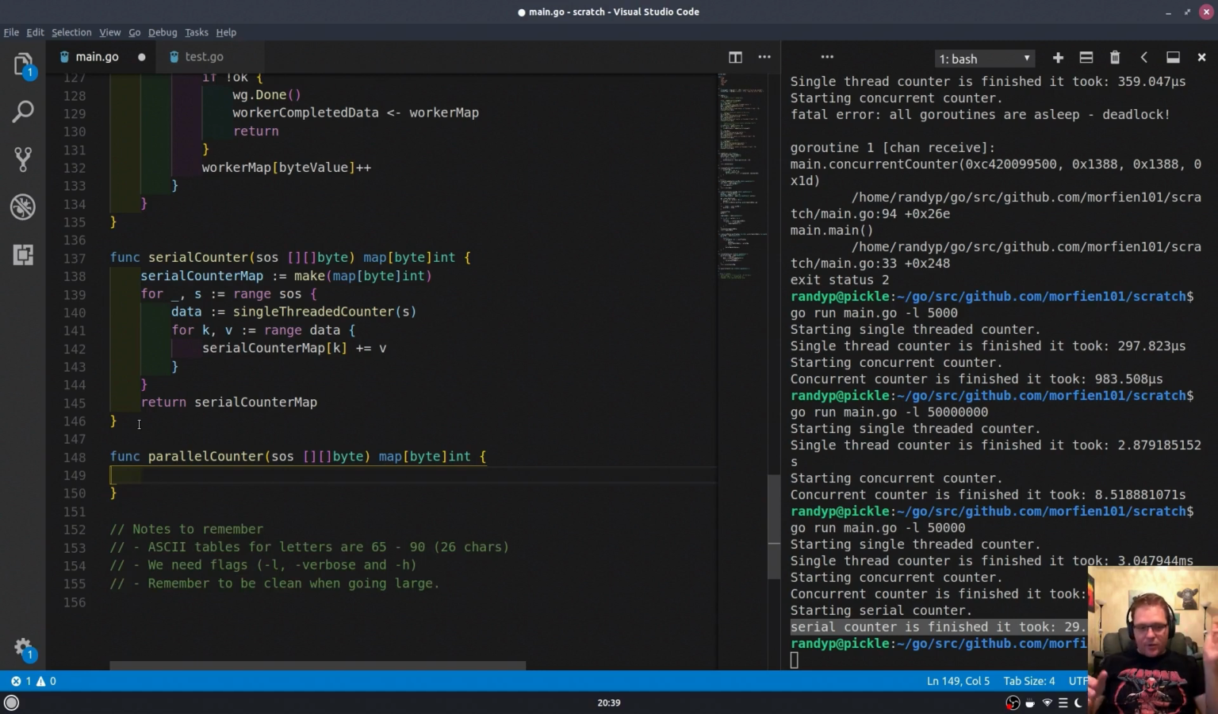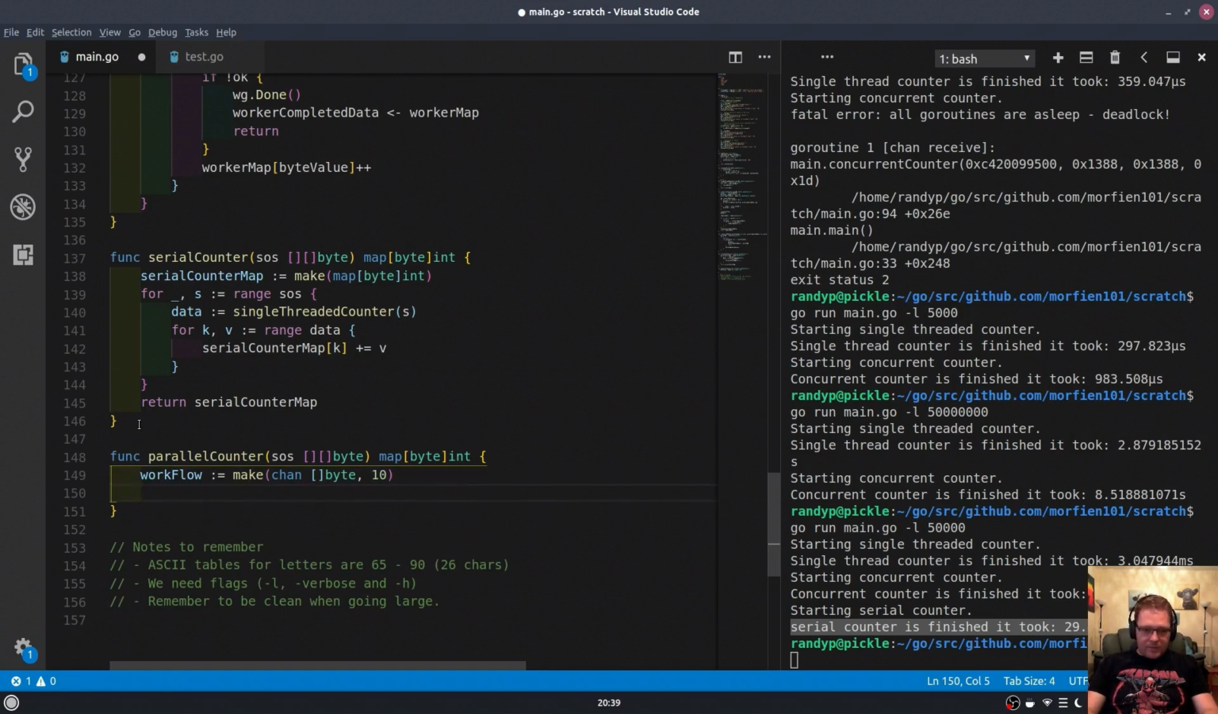And now we've got to do a thing. Okay, so this one, what do we need to do? We need to create some Goroutines. They need to have channels to send the data back and forth. We need a wait group again. So let's make all of those things. So we need a workflow channel, which this time is a chan that holds a byte slice, with a length of 10. Then we need a work complete, same as that one.